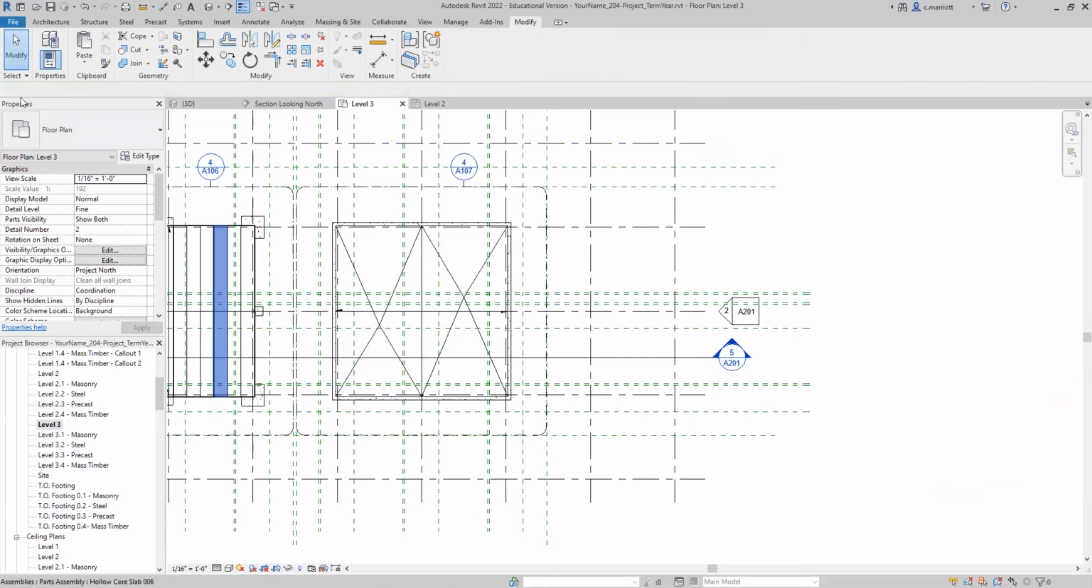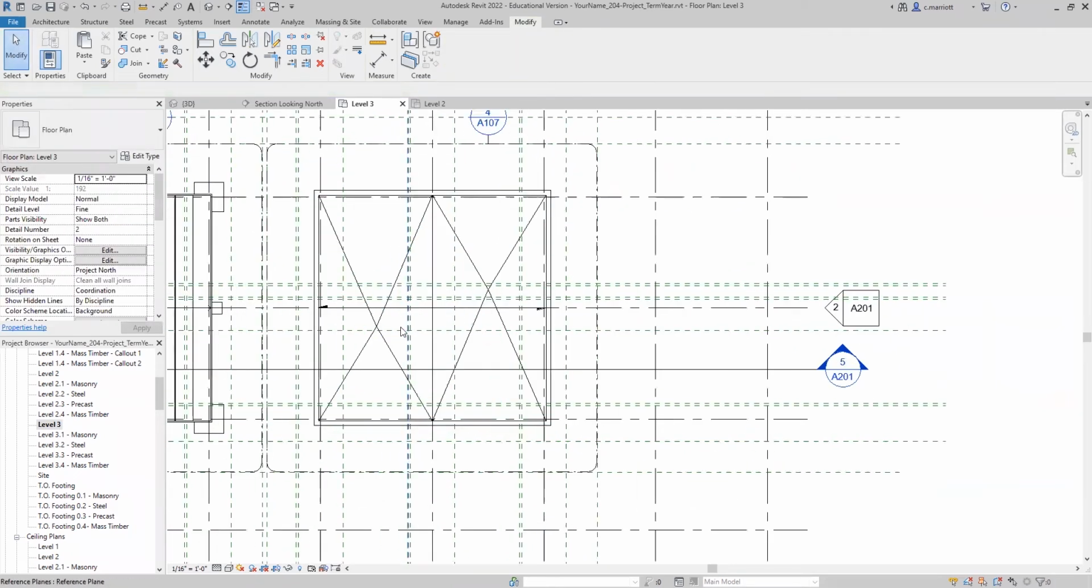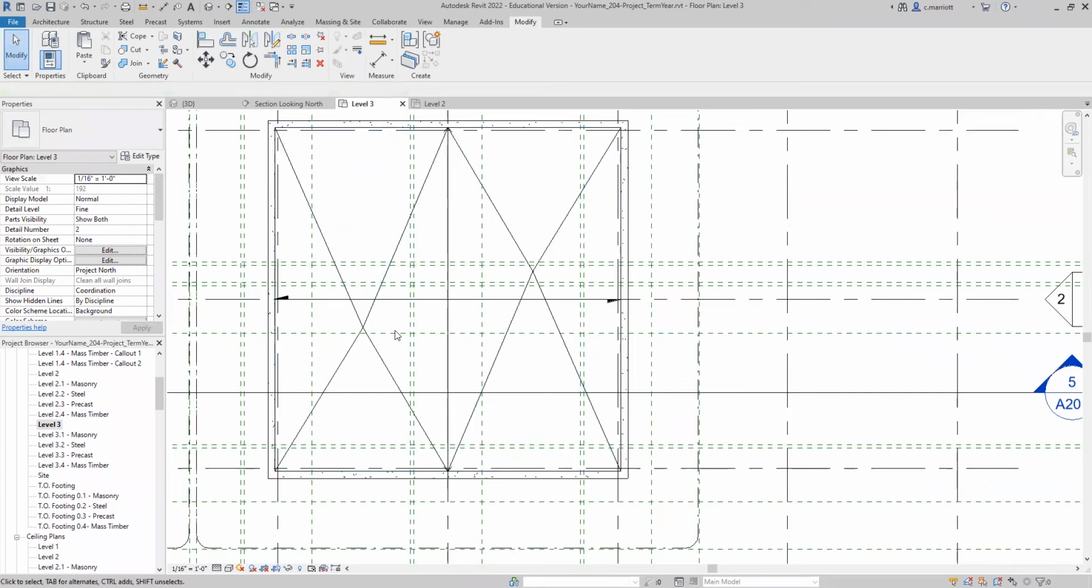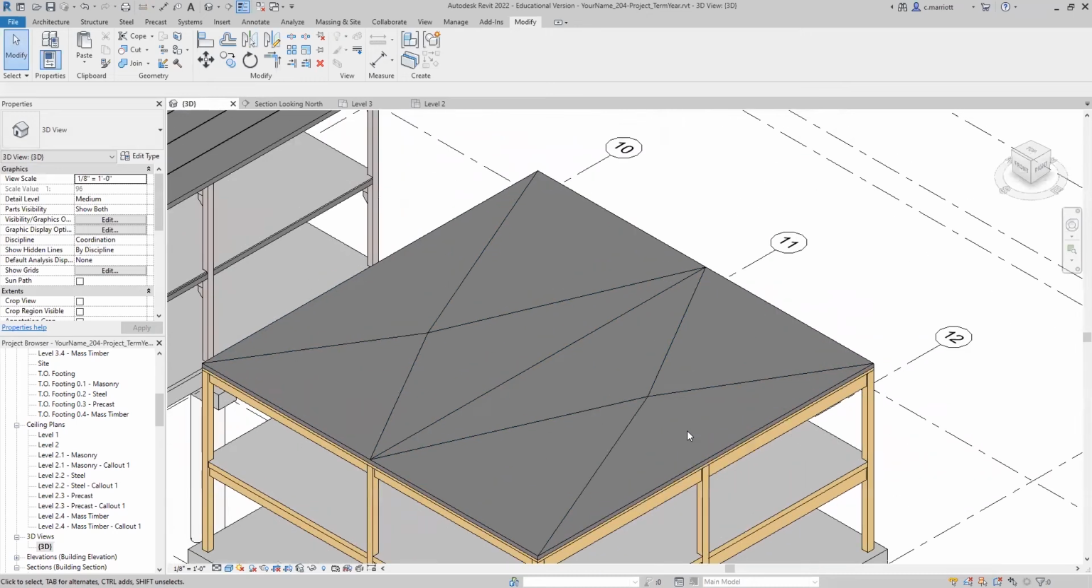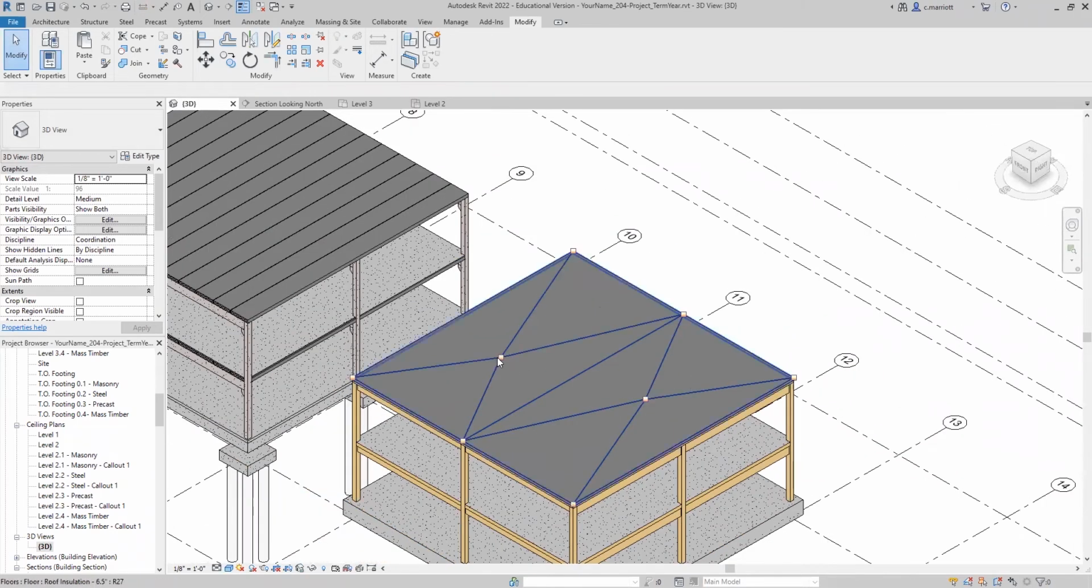So when I click on modify, everything looks okay. So that's how these should look. And again, if you go into your 3D view, you should be able to see that there's this little taper that's happening. And again, this is a pitch that is going from a high point around the edge to a middle point.